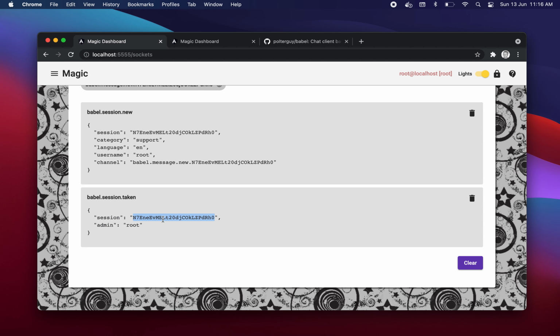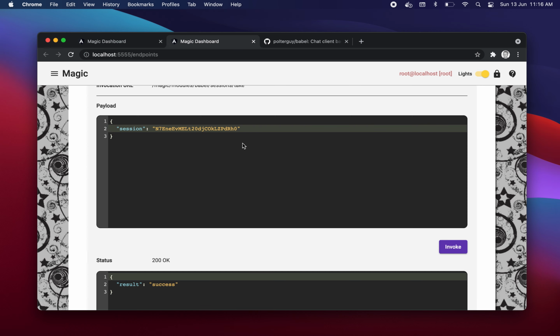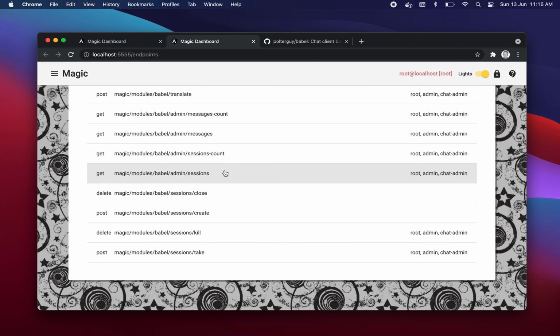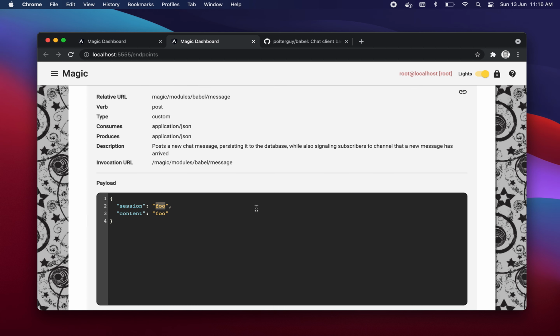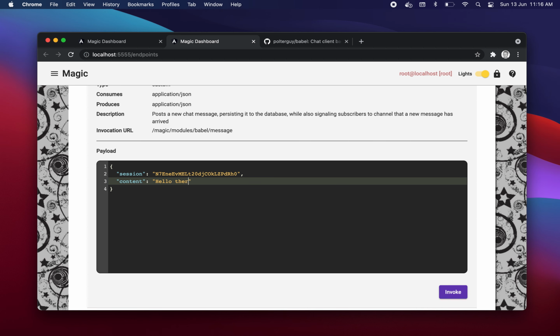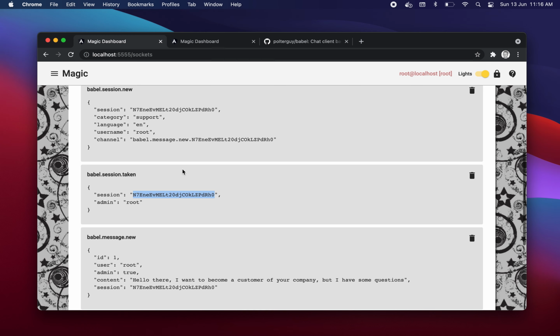So then let's imagine the client then posting a request, posting a chat message. Well, the client needs to provide a session identifier and then some content. Hello there, I want to become a customer of your company, but I have some questions. Okay, invoke. Ta-da!